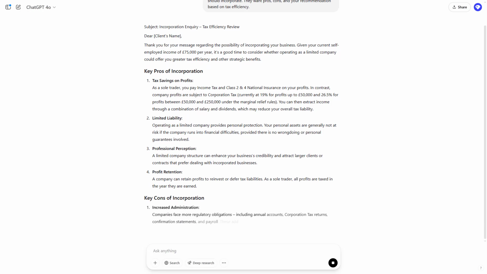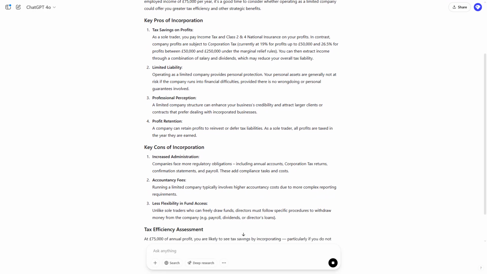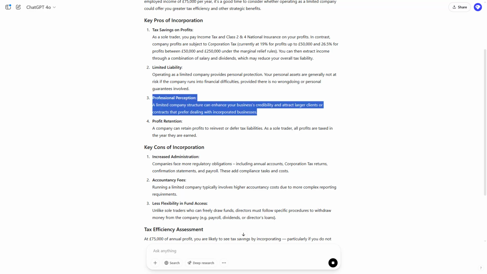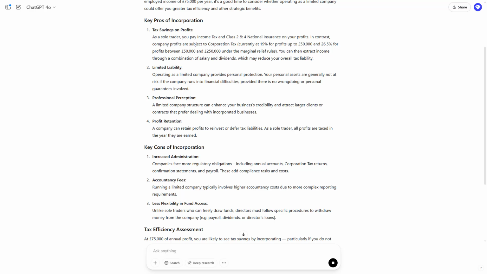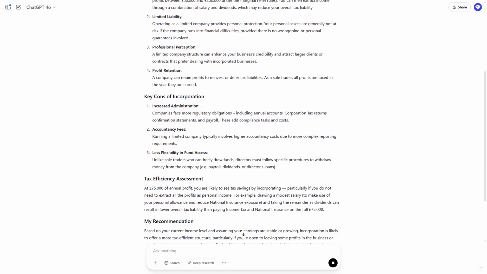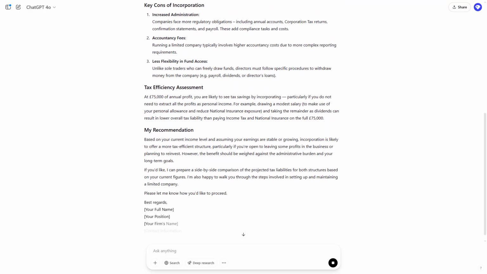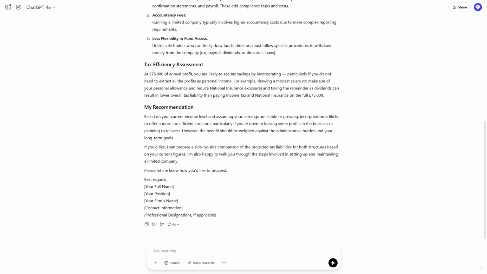It's giving me the pros in a bullet-pointed fashion, explaining that as a sole trader, you pay income tax and class 2 and 4 national insurance, etc. It's also giving me non-financial things such as professional perception, and that a incorporated business has perhaps more credibility. So it's going beyond the numbers. And it's also providing a thorough recommendation. It's even asking if you'd like to proceed, if you'd like follow-ons, etc.